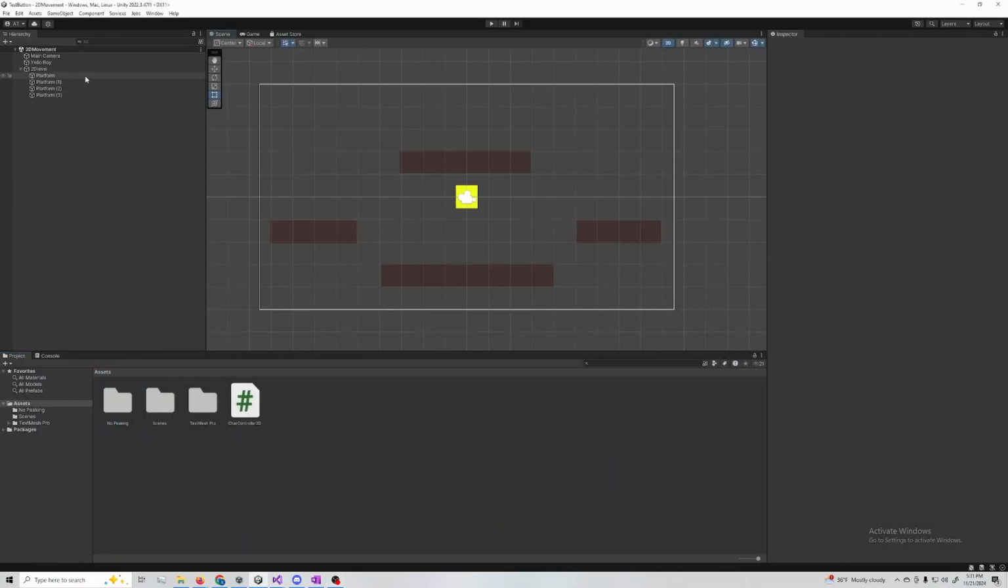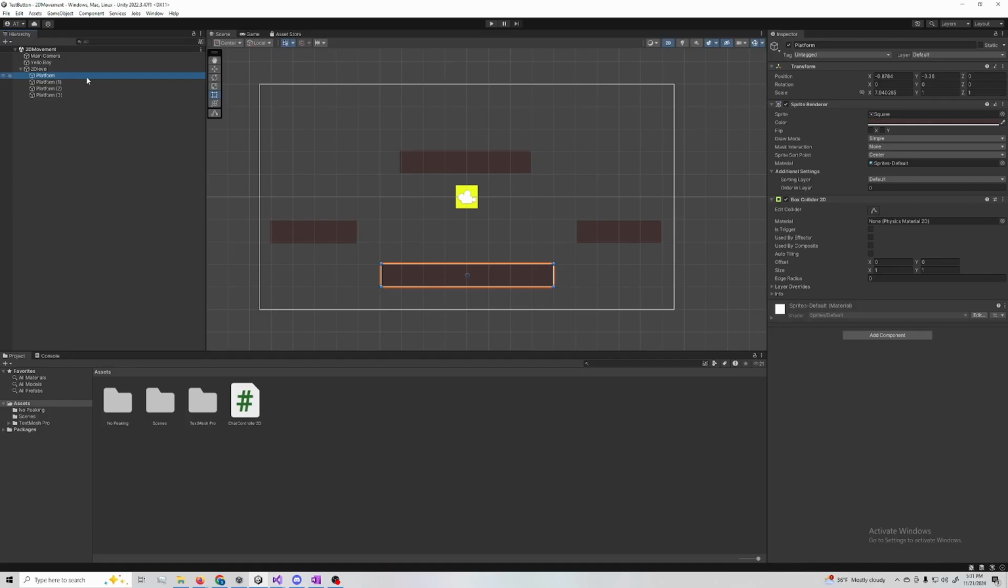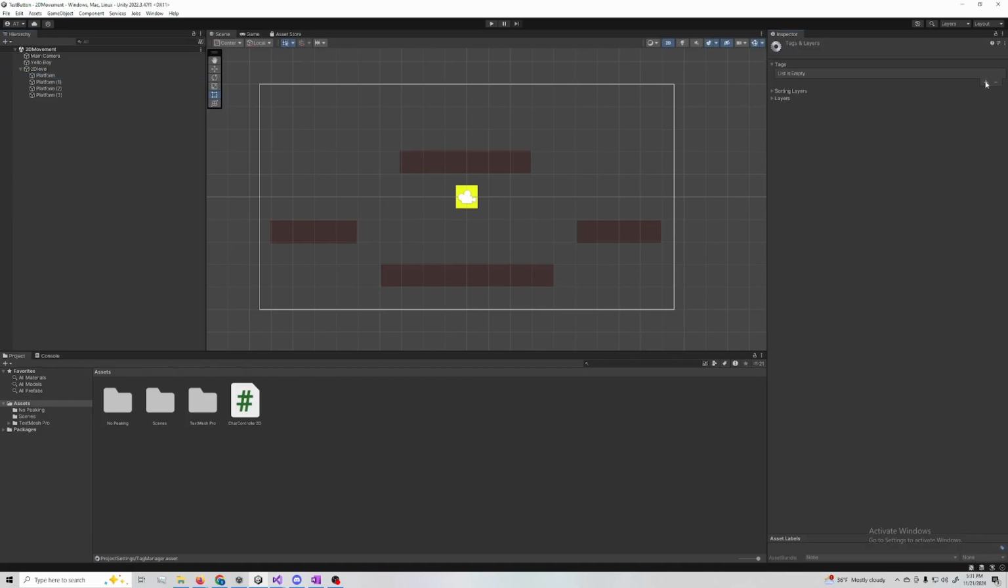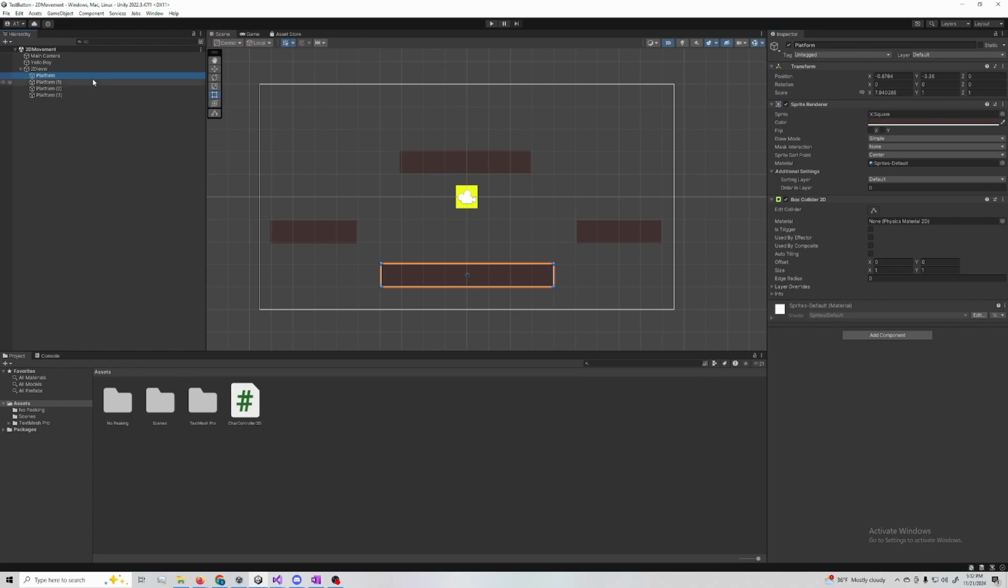So we need to make a new layer. So we're going to click on our platforms. We're going to go down to tags. We're going to add tags. So let's add a tag called ground and save it. Then we're going to go to our platform, and you can actually hold shift and select the bottom platform. Now we have all of them selected. We go to layer, and then we go to ground. Boom. Now they're all the ground layer.